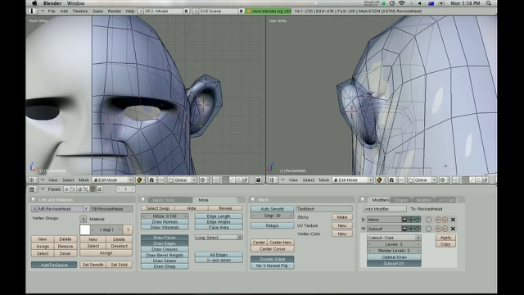I'm going to rotate this view. As you can see, getting the vertices in the right place is always the greater task, isn't it?